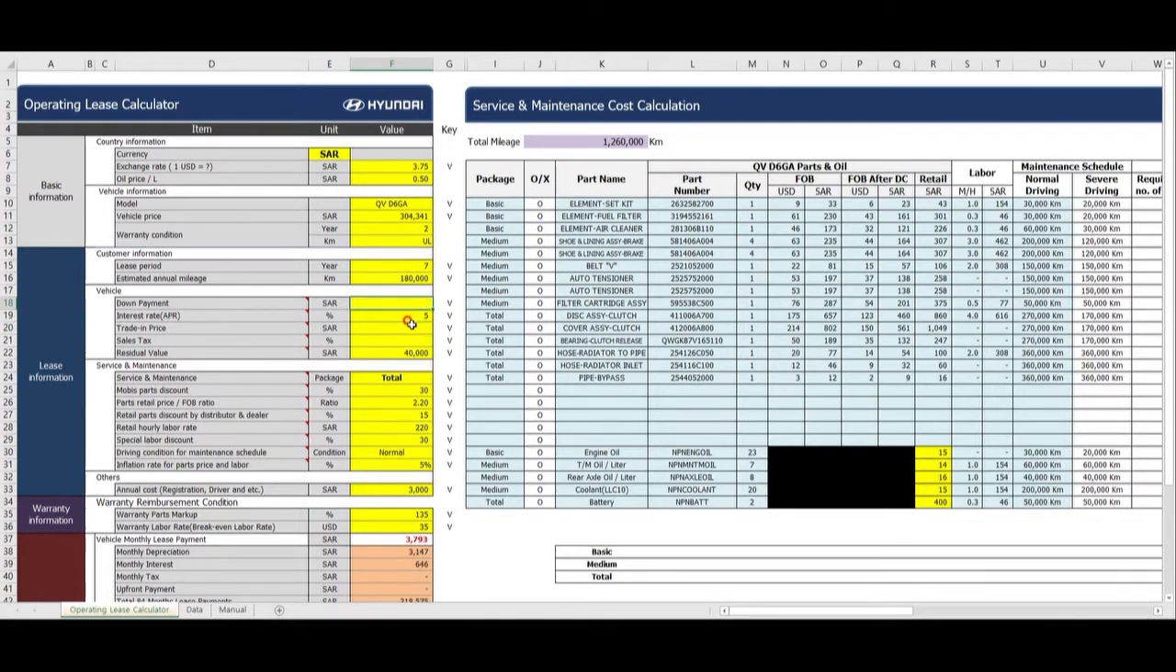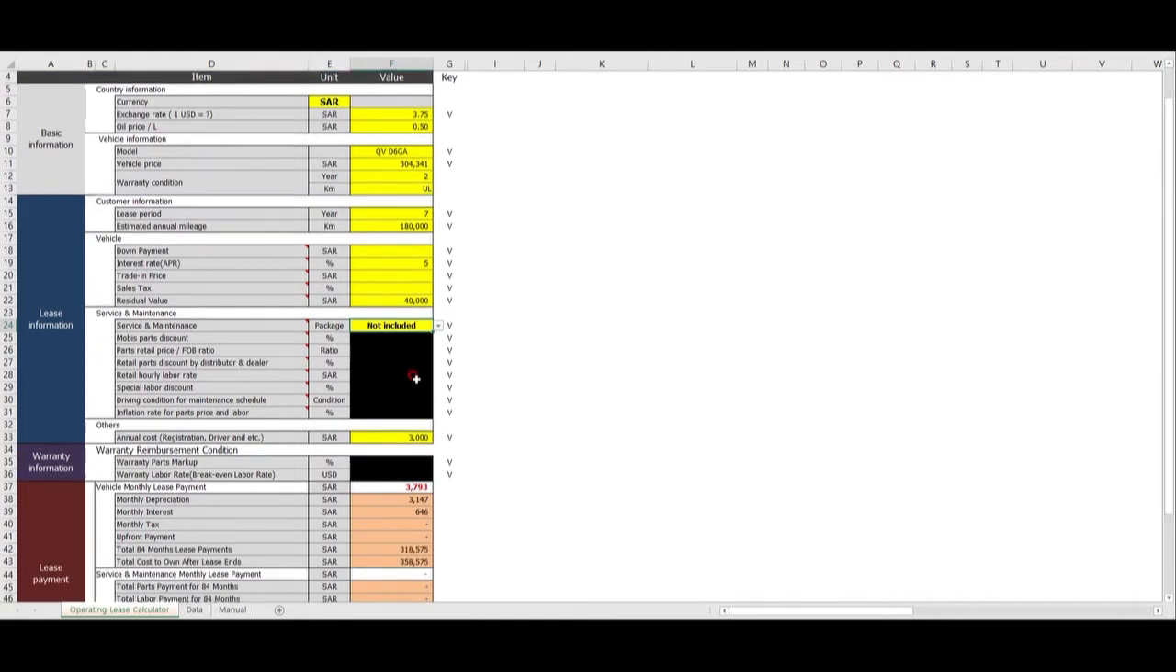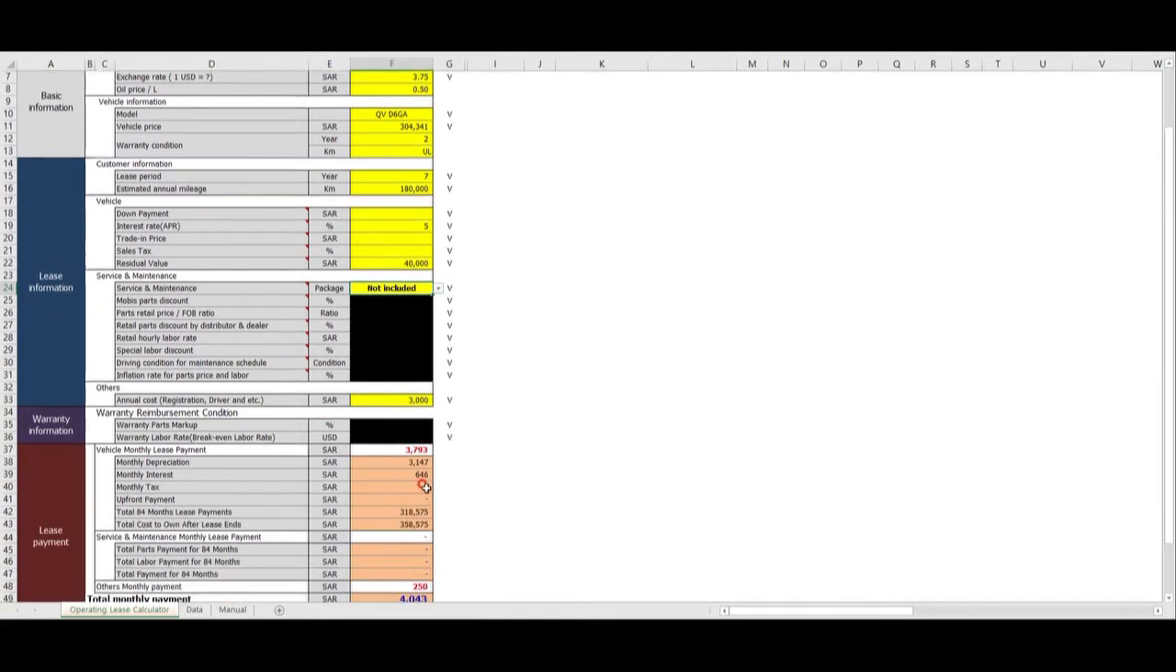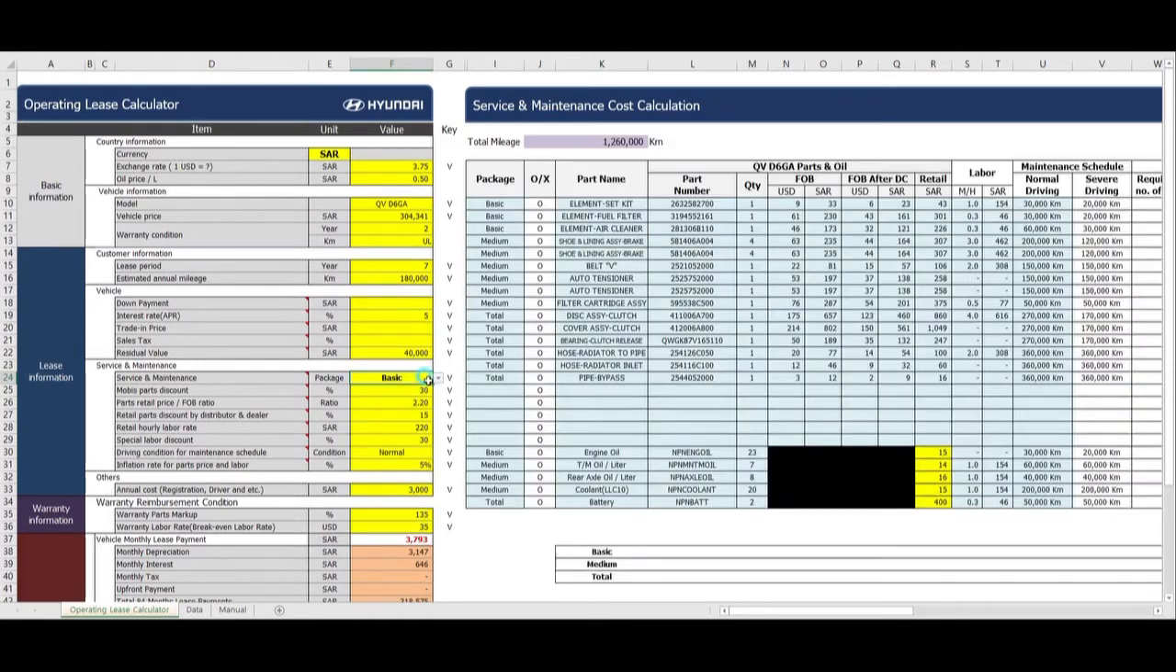5. Input service and maintenance information. Select a package among not included, basic, medium, and total package. If not included is selected, it will calculate vehicle lease payment only without service and maintenance. There are 3 types of maintenance packages. The list of default service for each package has been preset. You can modify, delete, or add lists if you want to make change. I will explain you about it later.